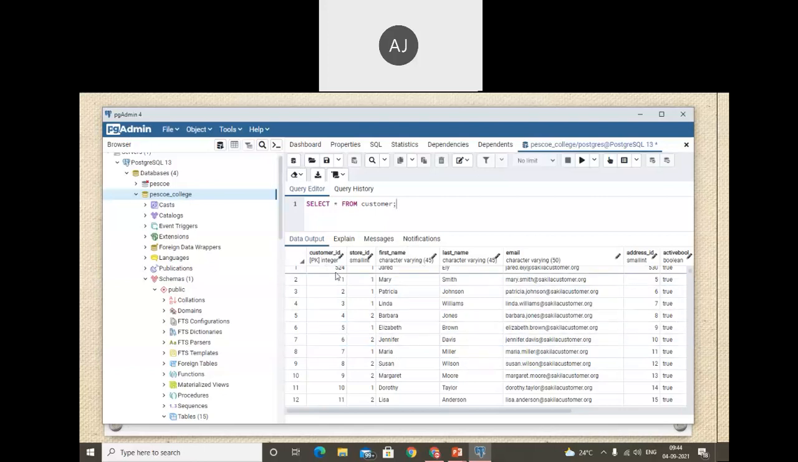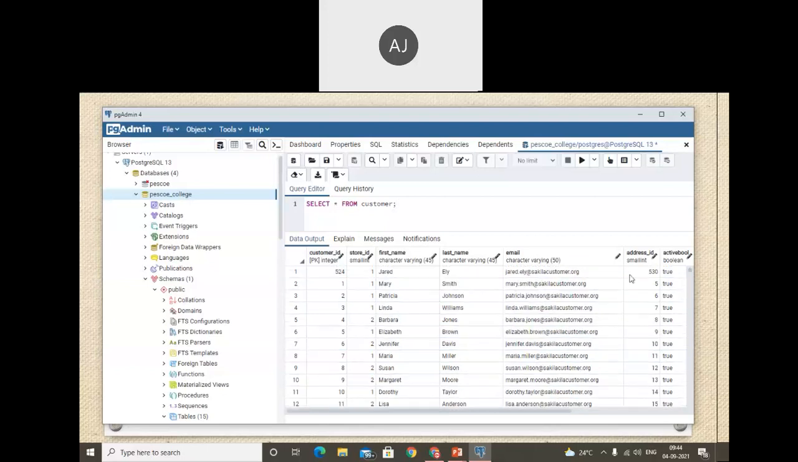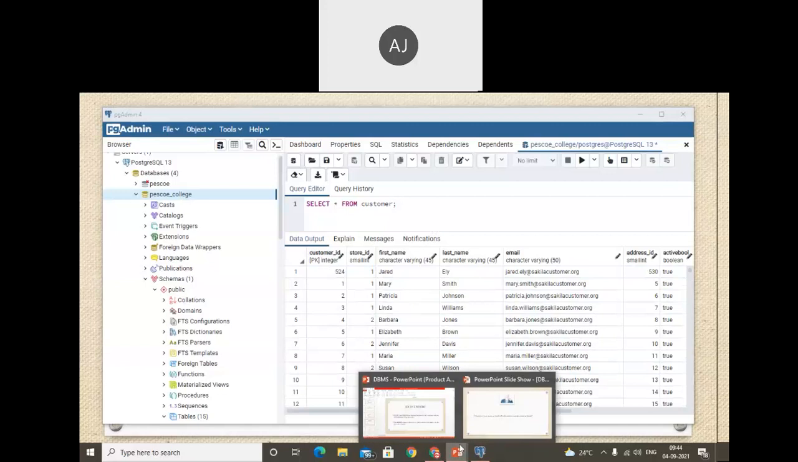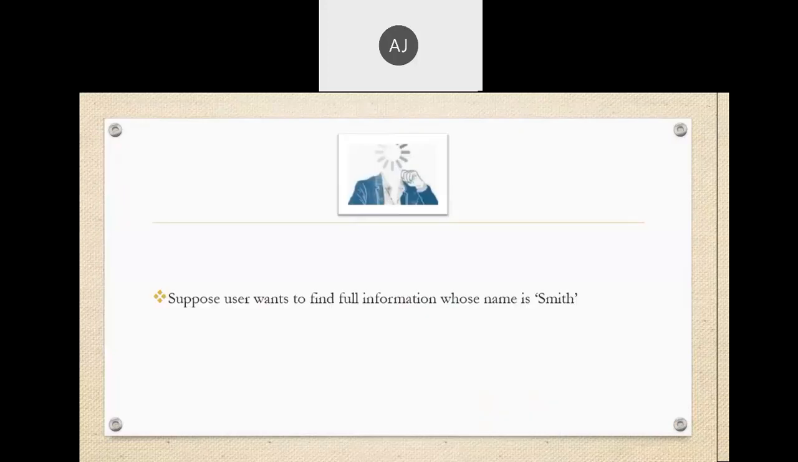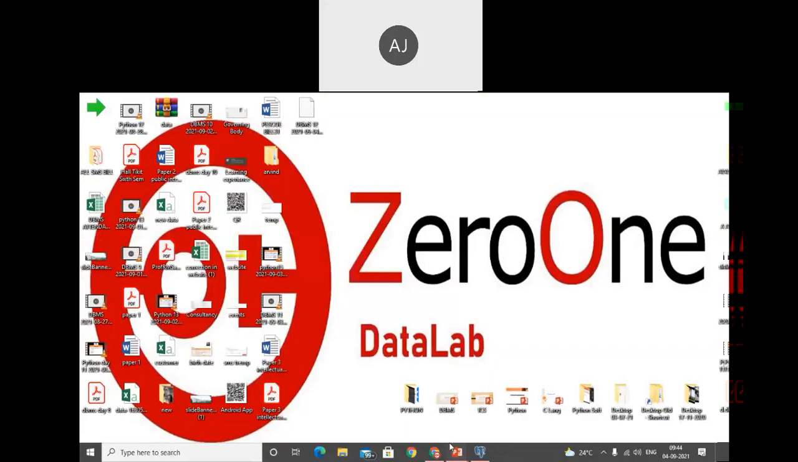So just मुझे 524 की वजह से याद आया, because top उसके नीचे 1 2 3 है, but top में ही 524 है customer ID. So इसकी वजह से. So now we'll revise the query. What is the question? Suppose the user wants to find full information whose name is Smith. Okay, whose name is Smith.